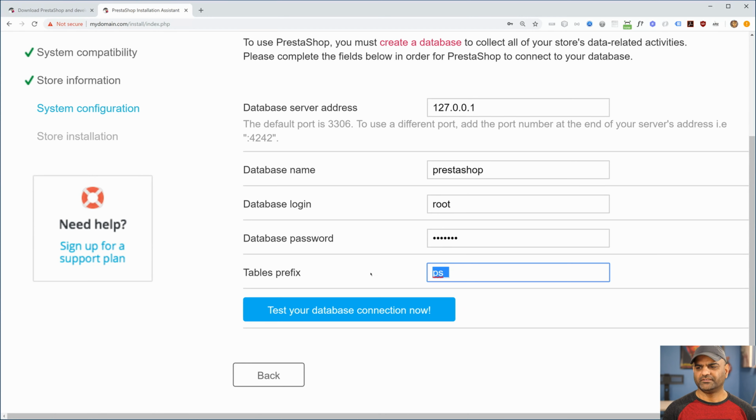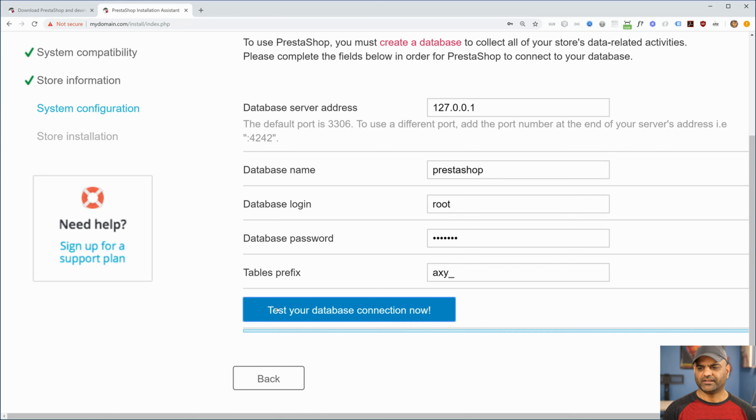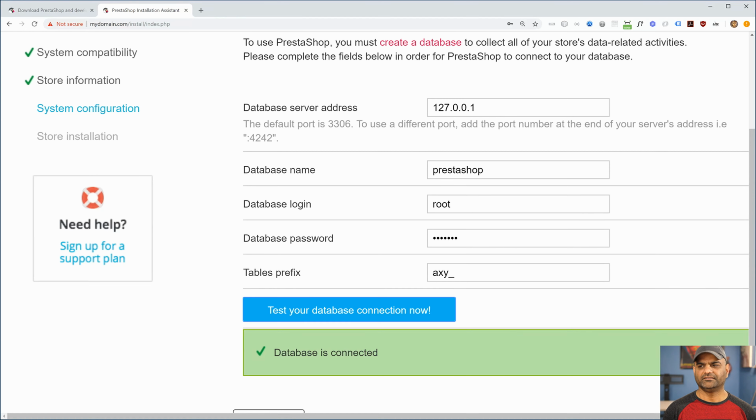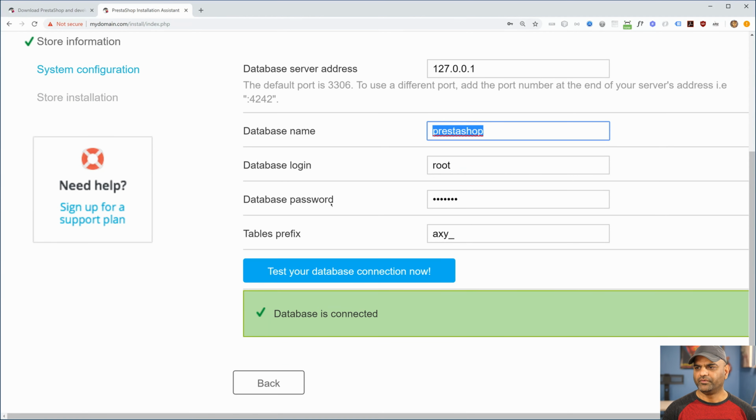For security purposes, it's good to change the default extension. So I just may call it instead of _PS, I may call it ABC or AXY_. Then click on Test Your Database Connection. Basically, it verifies if PrestaShop can connect to the PrestaShop database. You can rename the database anything you want. I just, for this video, named it PrestaShop. Click on Next.